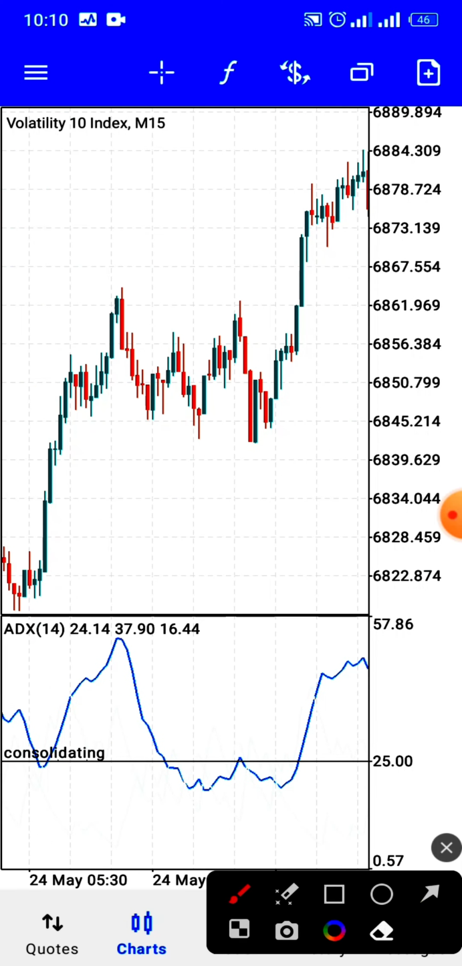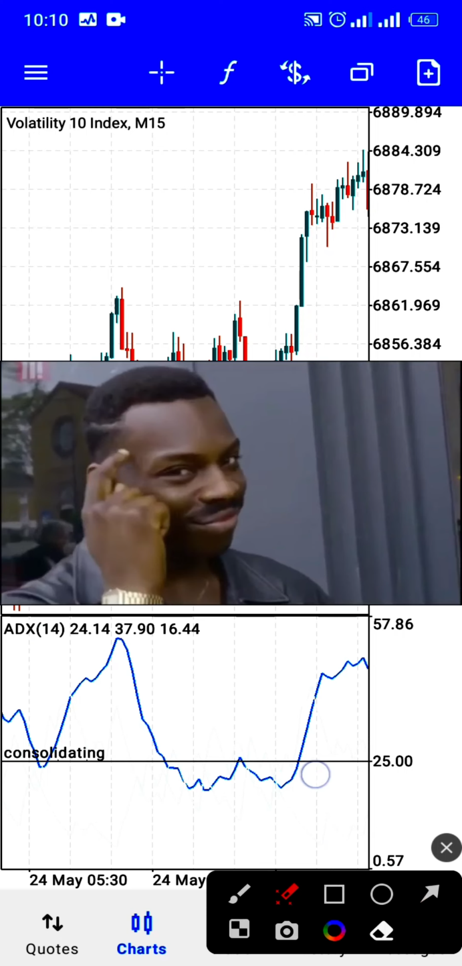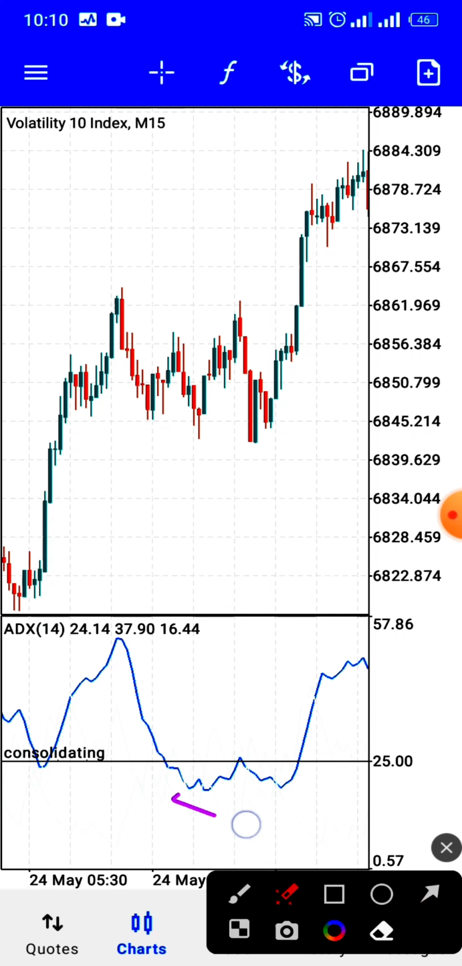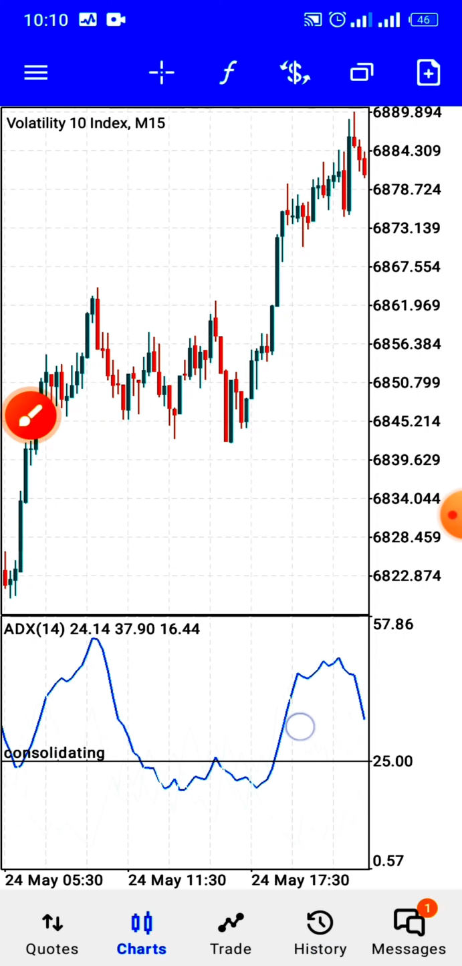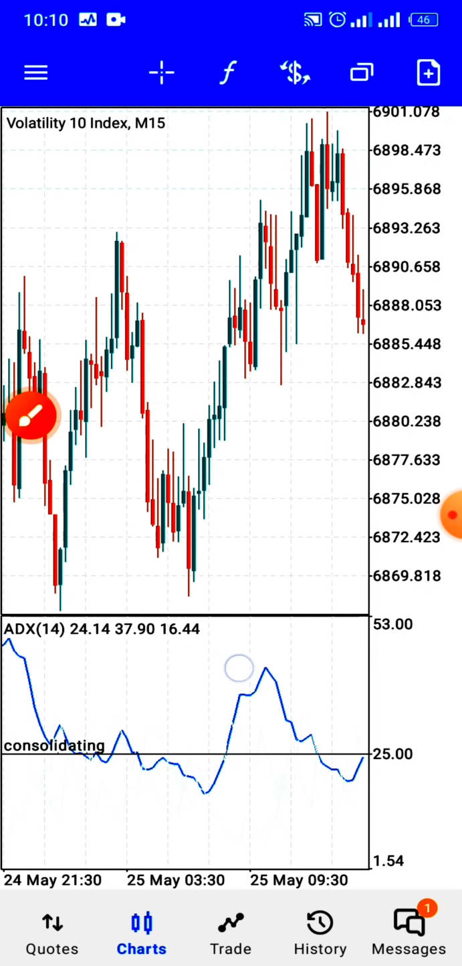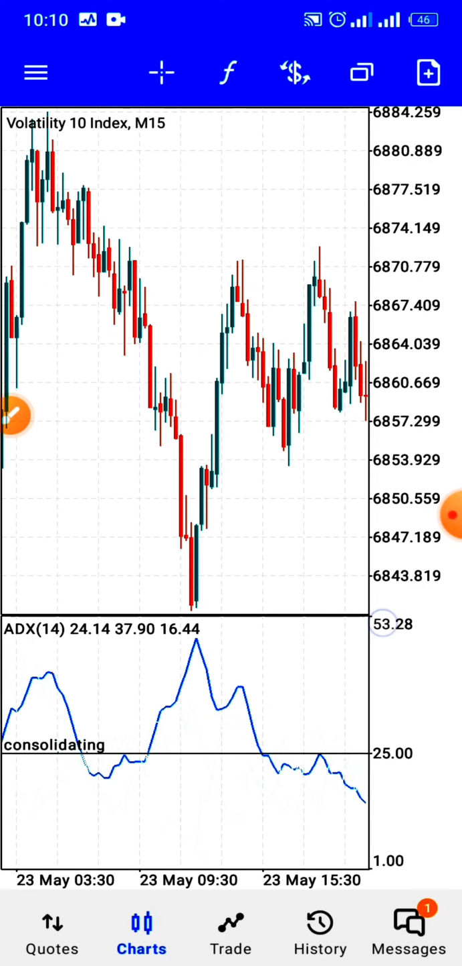And as you can see over here, when the ADX was just hovering around level 25, the market was also consolidating. So this is when you avoid taking your entries: when the ADX is below the level 25. But if it's above the level 25, either upward or downward, you can take your entries. That's how you use this indicator for the current market trend.